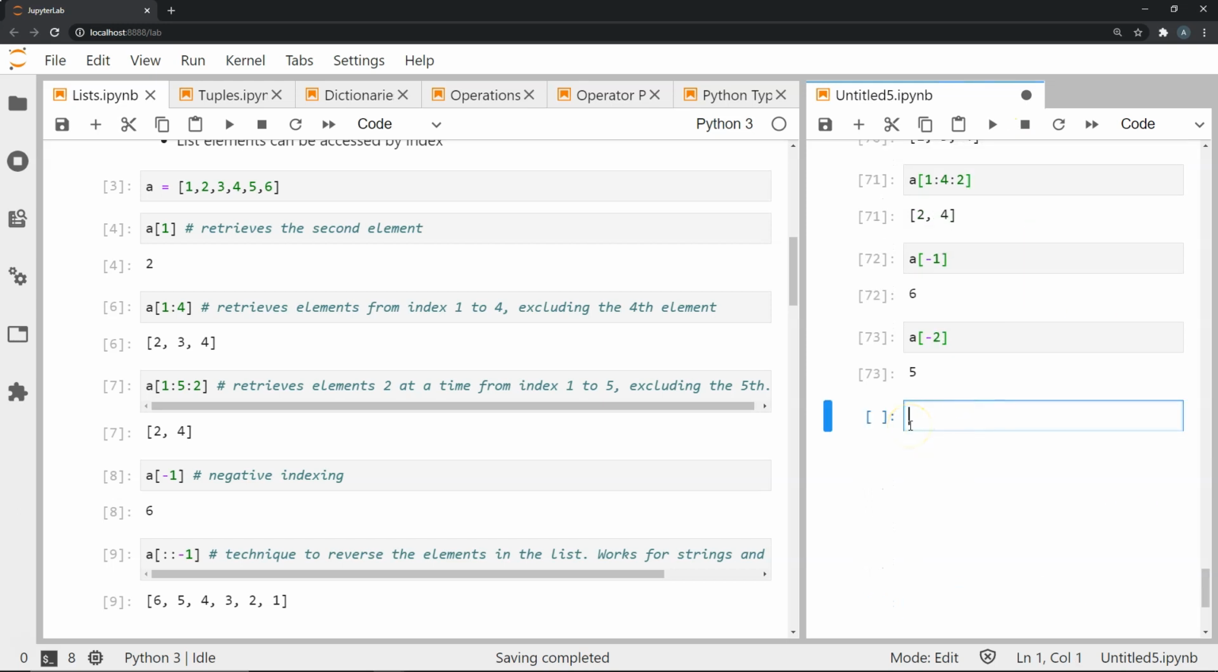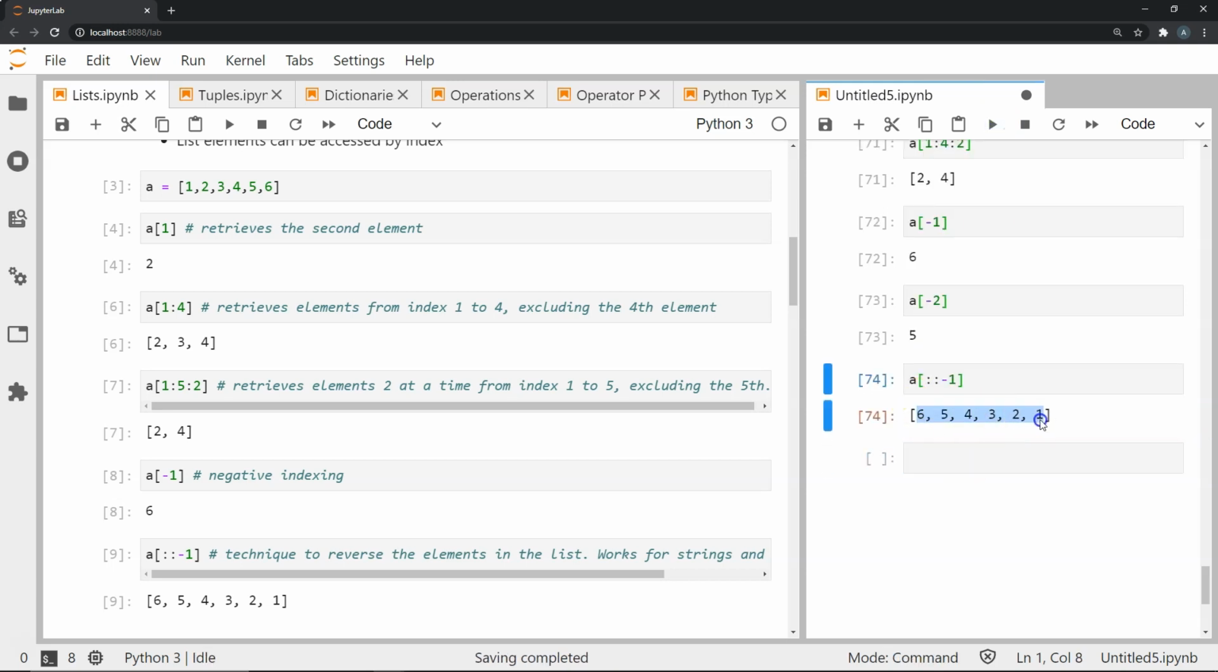Similarly, another neat trick that we can use for sequences is the following syntax: double colon, and we give a minus 1. What this tells the system is I want the list A, but with all the elements reversed. So as you can see, I get my list A, but the elements have been reversed.